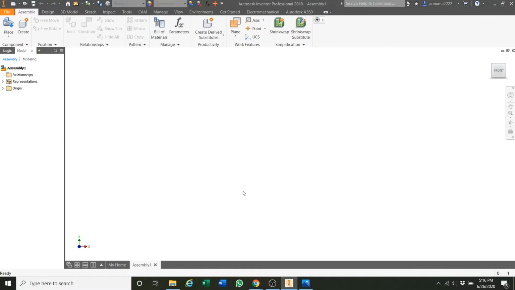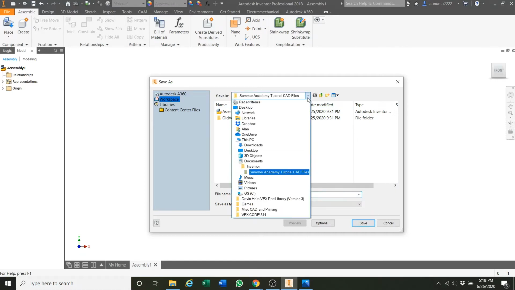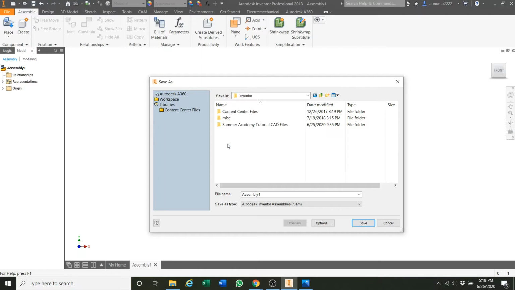So the first thing we're going to do once our assembly file opens is we're going to save it like usual. So please go to the top left of your screen and press the save icon. Once you press the save icon, our file menu pops back up. So what we're going to do is go find our project folder. If your file export doesn't default to your project folder, you're going to hit this drop down menu. You're then going to go to Documents, go into the Inventor folder, then select your project folder.